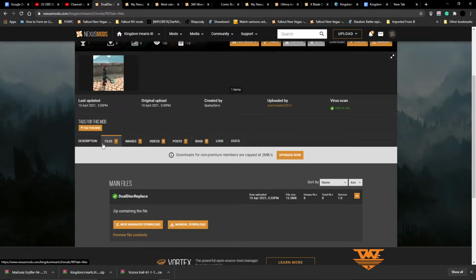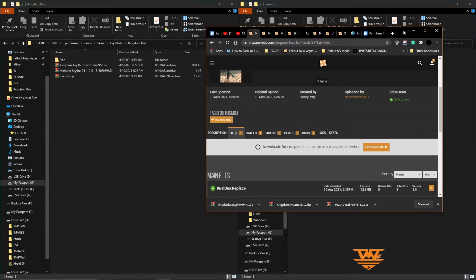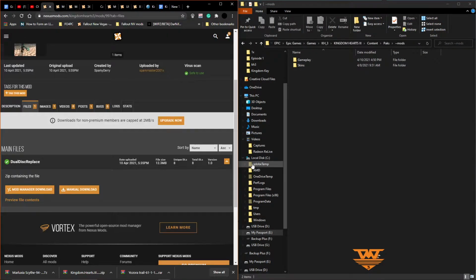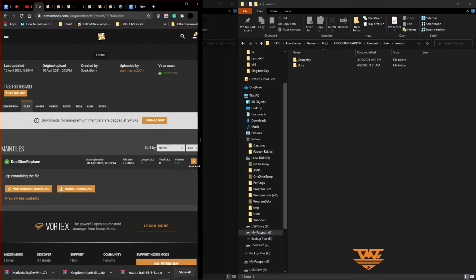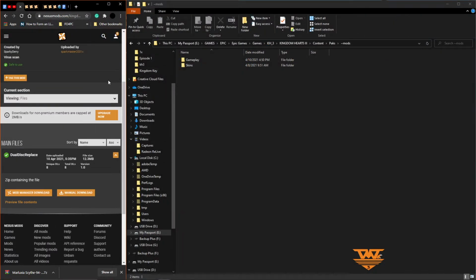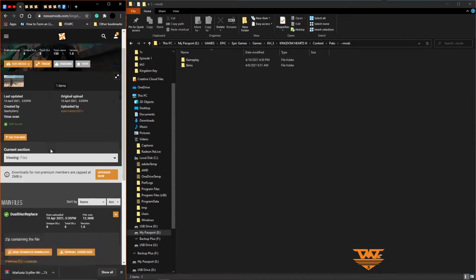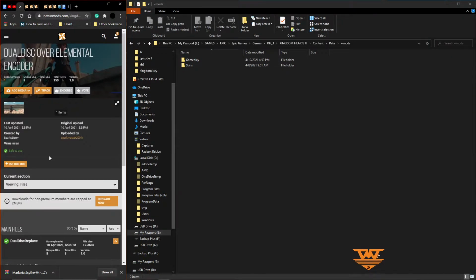Quick side note, say you don't see any of this, you don't see description, files, images, videos, whatever. That's probably because your window is too small. And that's okay, because you probably want to look at multiple things at one time, right? I know I would. So yours might look like this, and you don't see description, files, and images and all of that stuff.